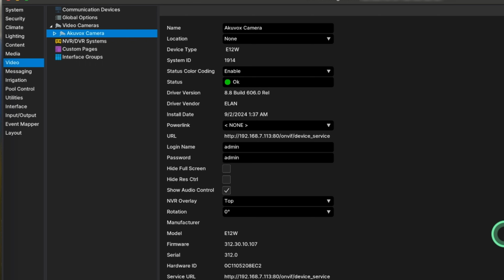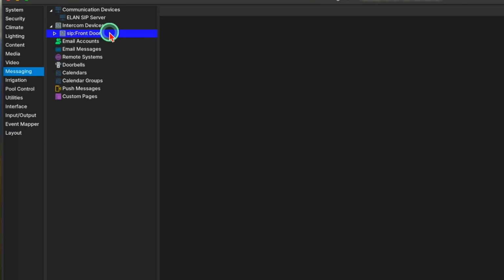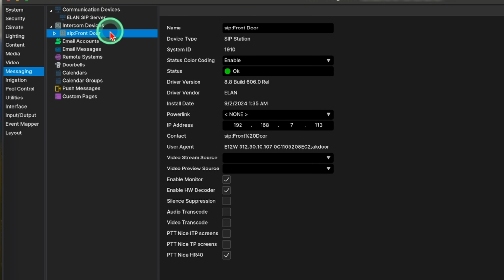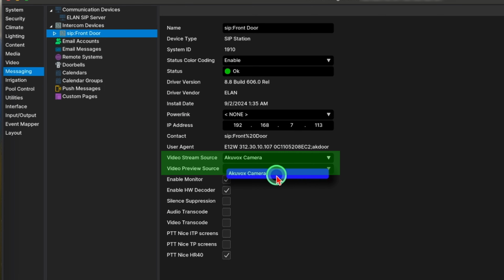Before I set up call routing in the viewer and give this a test, there's a couple of extra steps that are often forgotten about. So in messaging, I need to set the video previews. So I'll select the OnViv stream that I brought in. And this is where we get early media on answering devices and getting video within the call.